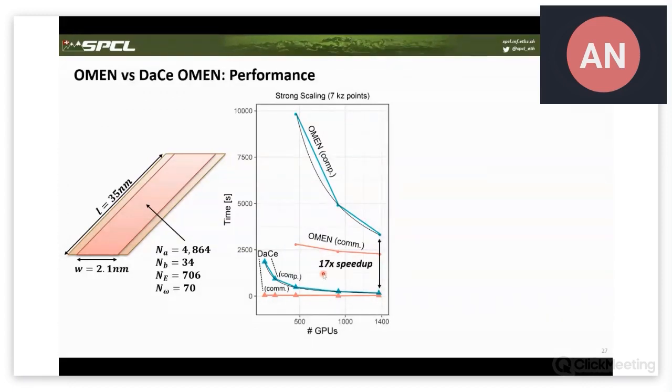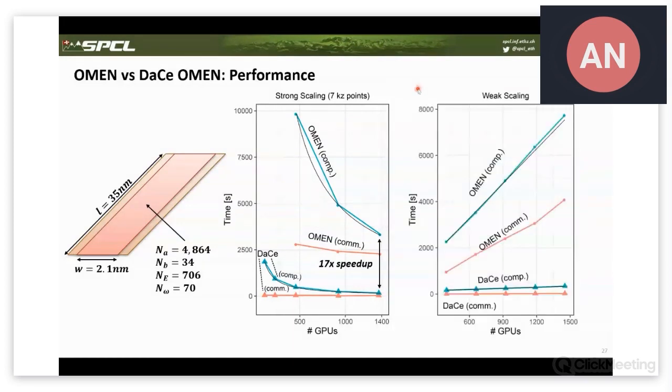Next, we did a weak scaling test. For this, we changed the number of momentum points from 3 to 11. Again, we have the 2 top lines being the original OMEN application, while the 2 bottom ones are the data-centric version. Again, it's much faster. And at the last data point, the speedup is about 25.